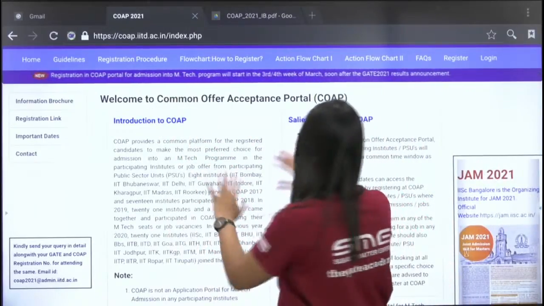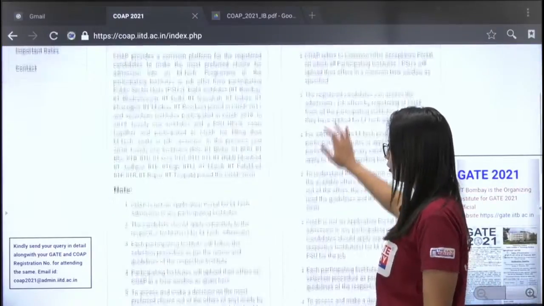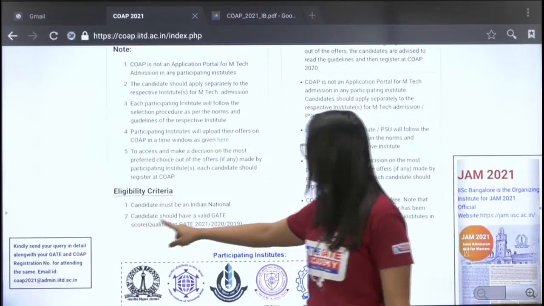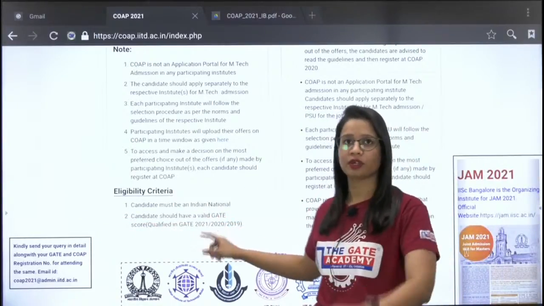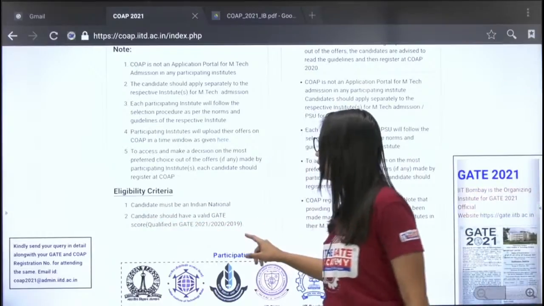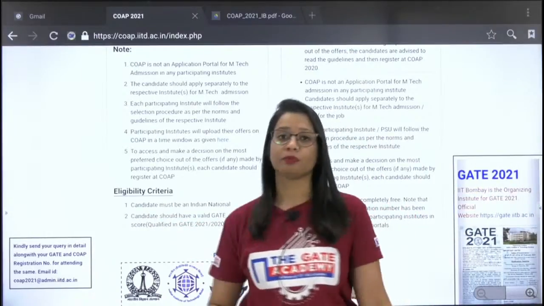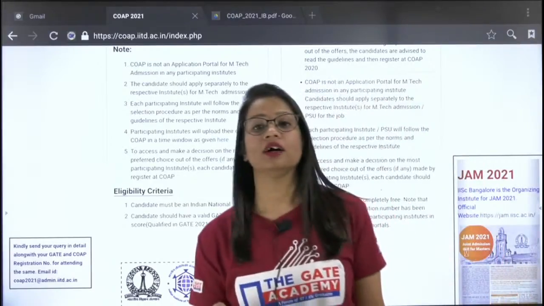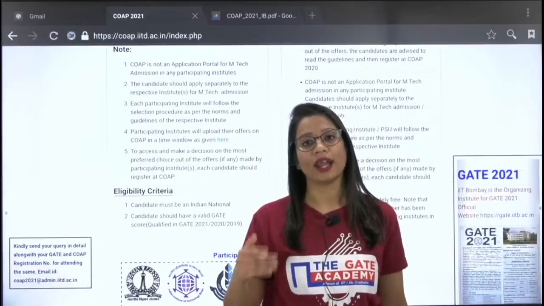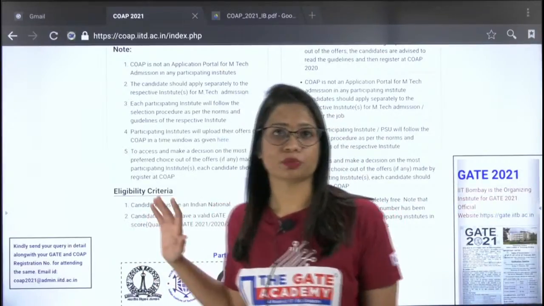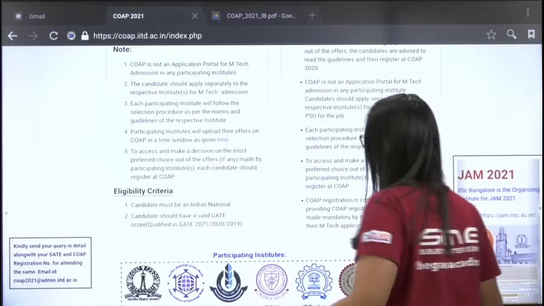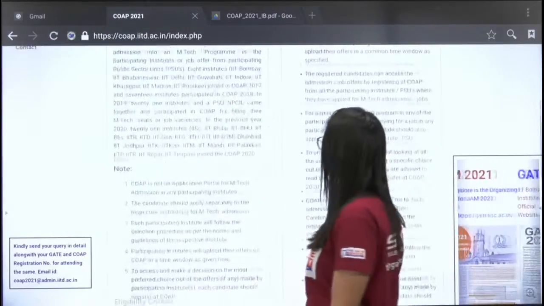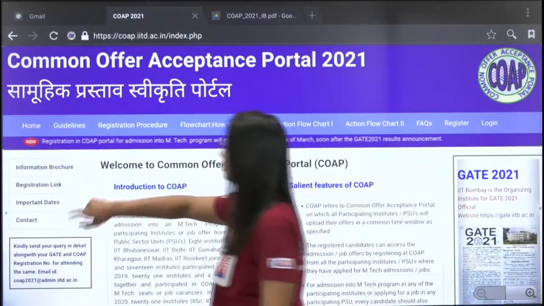Now, here there is some common information, but the most important one is who all are eligible. You can see that candidates must be international. Then the other one: the candidate should have a valid score, meaning he should have qualified in 2019 or later, so all the previous 3 years' scores are valid to apply for this portal. If you have any of these, or all of these, then you can apply for this portal. And now there is a brochure for this, so we'll be going through the brochure.